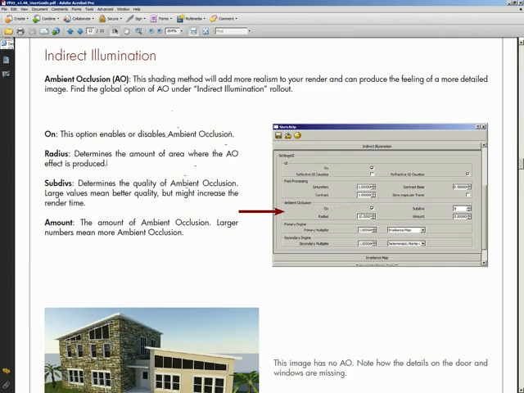The radius determines the amount of area where you want the ambient occlusion effect. The subdivision is a quality. Every single time that we speak about subdivision in V-Ray, we are speaking about quality, and the amount is exactly what the word says, the amount of ambient occlusion. In other words, if you want darker ambient occlusion, you have to increase the amount. If you want lighter ambient occlusion, you have to decrease the amount.